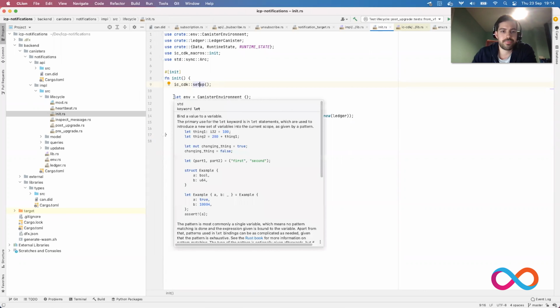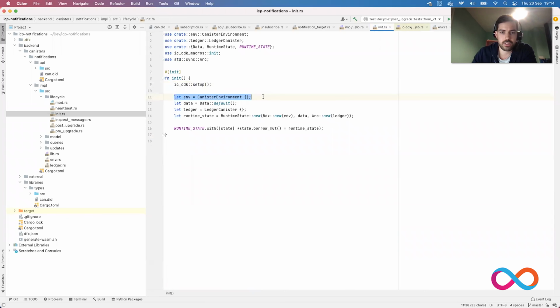then you see here I've created a canister environment, then the default data and ledger, will come onto that. And then I set my runtime state, and I set the global state to be the state that I've just initialized.